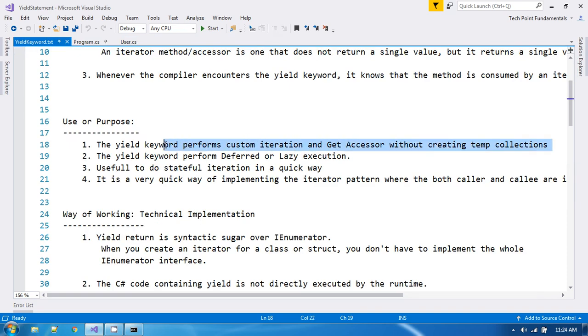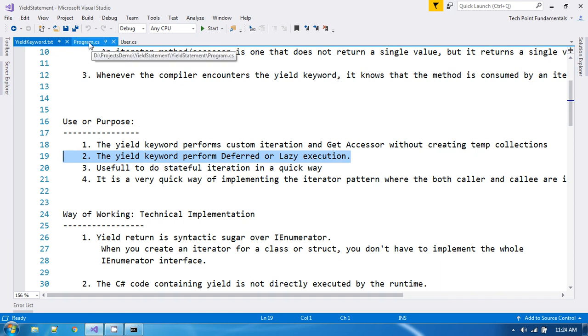Without a temp collection. The yield keyword performs deferred or lazy execution. So deferred and lazy execution, what does that mean? It only executes when required and when the caller wants that. Let me show you.